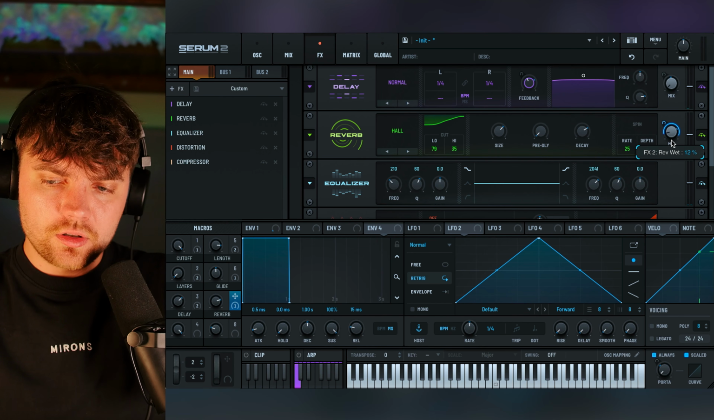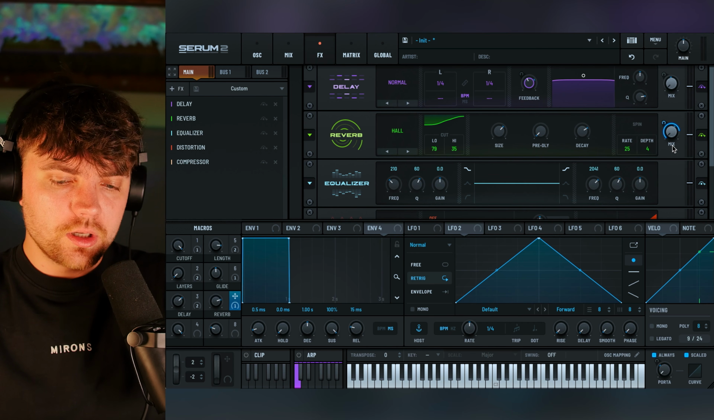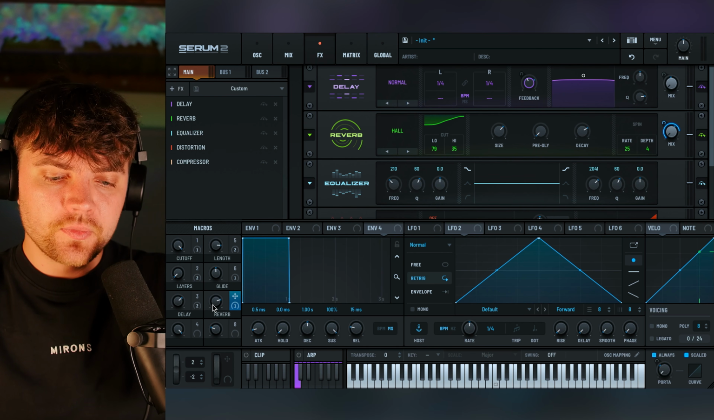So also make sure to turn this mix down. So the most left part of the blue line is on 0 mix, so we can really make things dry as well.